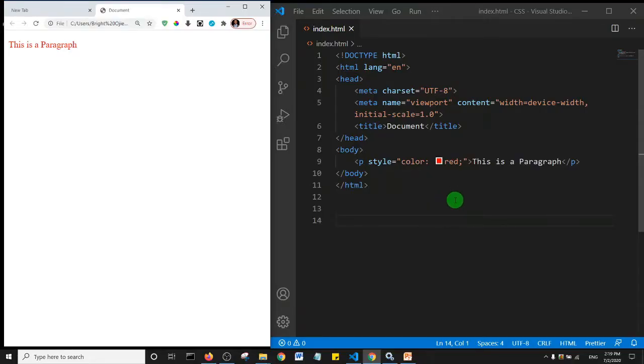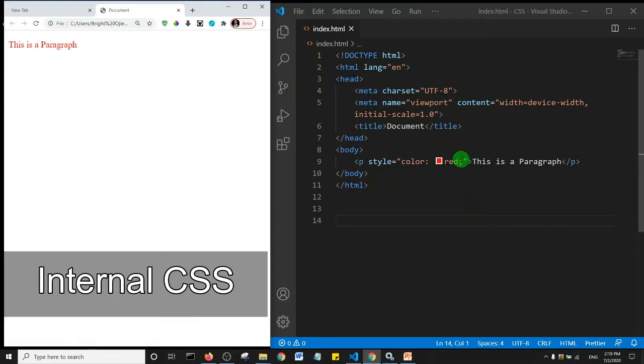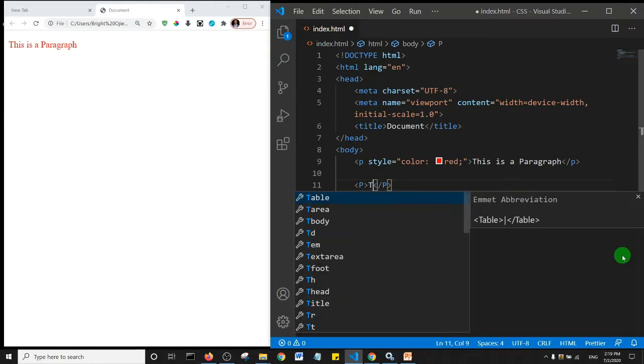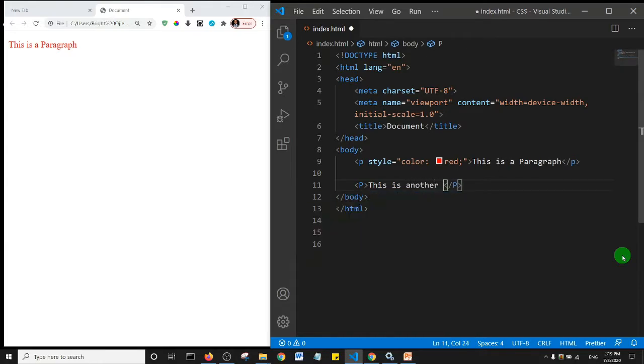Welcome back, guys. In this lecture we're going to look at internal CSS. I'll just create another paragraph tag. So I'll say P and tab, and this is another paragraph. Okay, good. Now internal CSS exists within the page but not in the element it needs to style.